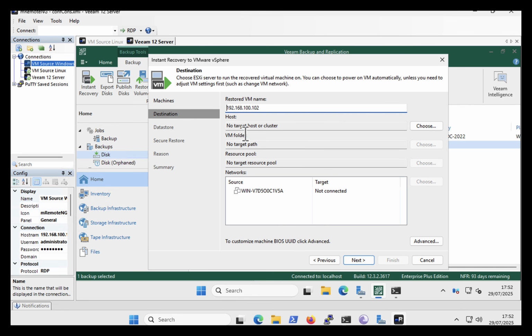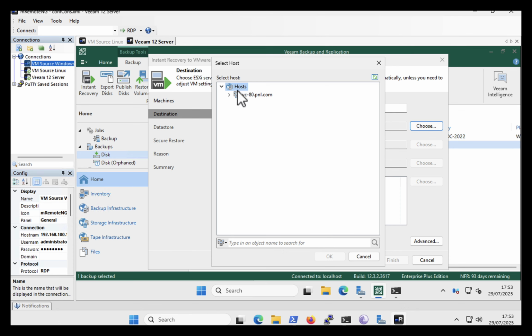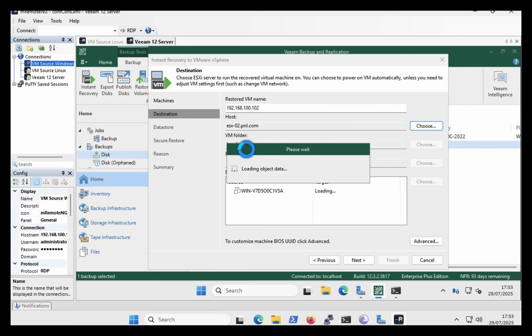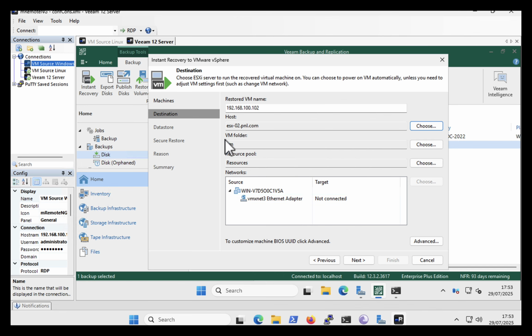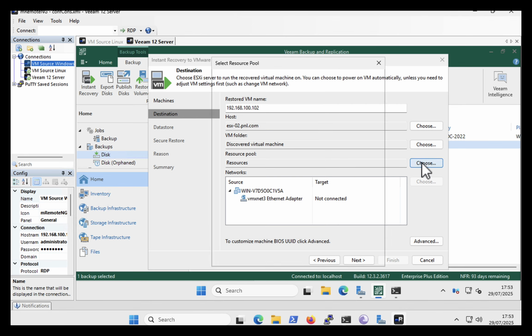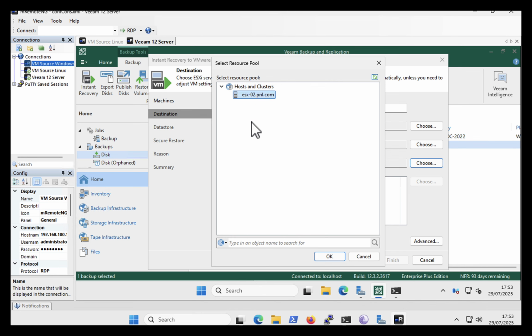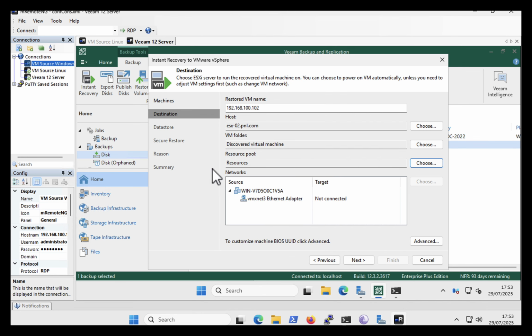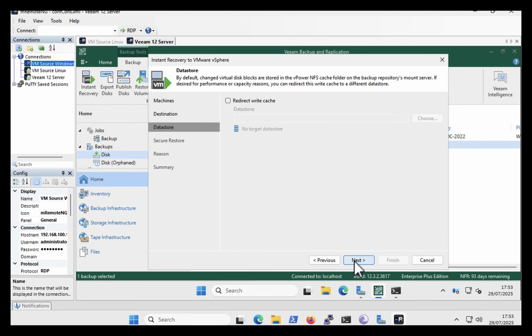And this is probably the most important screen. If I click Host, you'll see there's my VMware environment. I expand my data center and my cluster and pick which host I want to run the VM on. Now I don't really have a lot of VM folders, but if you do, you can choose which folder to put them in. And if you've got a lot of resource pools, which I don't, you can pick the resource pool. I can only select the ESXi host because I don't have any resource pools, so click Next.